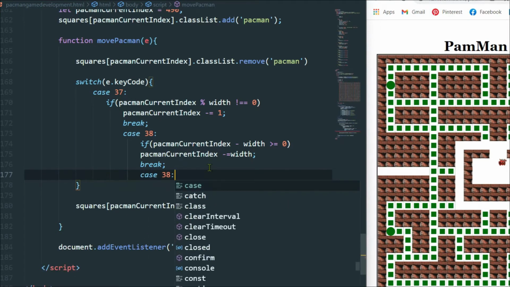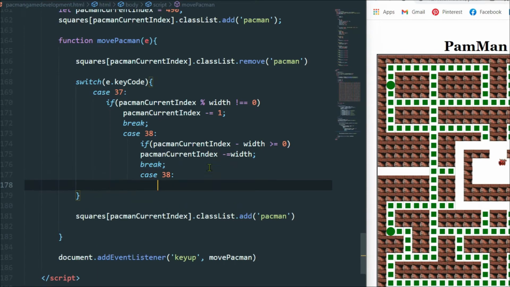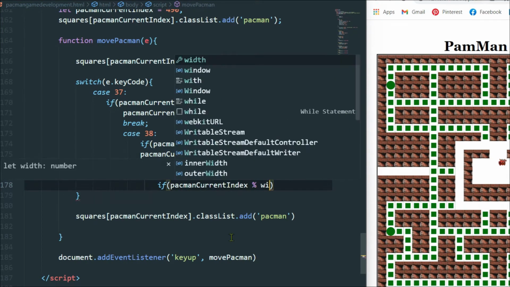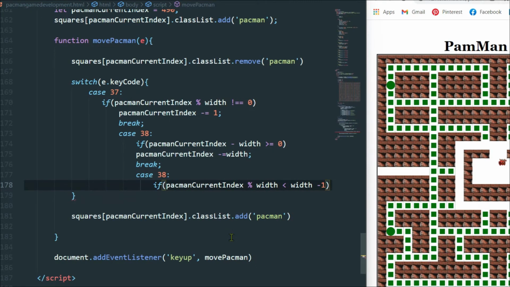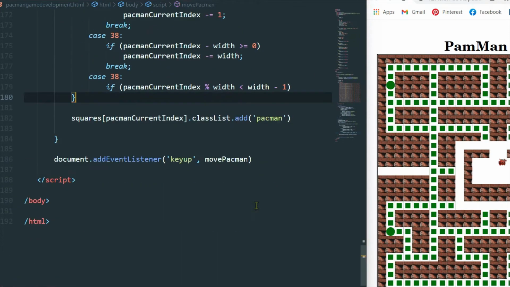Let me do it quickly. So I'll say case statement. I will take 38 as the next key, and I will hit the tab. This time I have to take the if statement, and I would say take the PacMan current index and divide, and if the remainder we get is less than width, then I want to execute this function. So here what I'm saying is take the current index of PacMan and take the modulus of width. If it's less than width, then I want to execute this function.